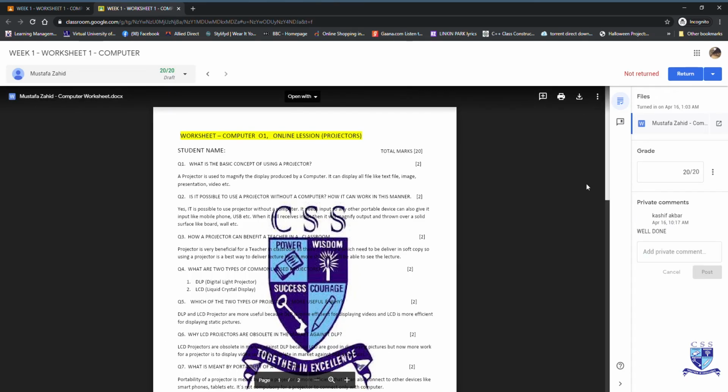Now in the last step, you should see on the right side not returned. In front of it there is a button. When you click this, the marked worksheet will be returned back to the student along with the grade and the private comments. Click on the return, press again, and when this button goes faded, it means that your result submission back to the student has been completed.